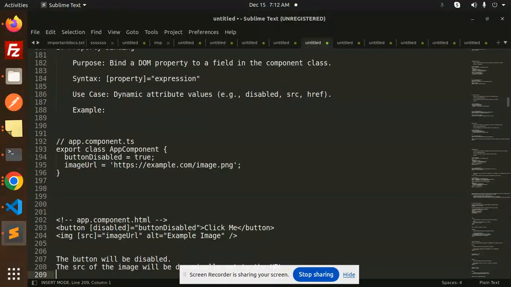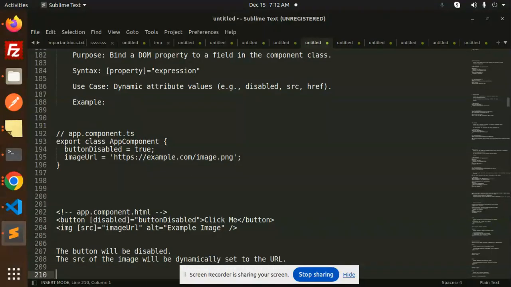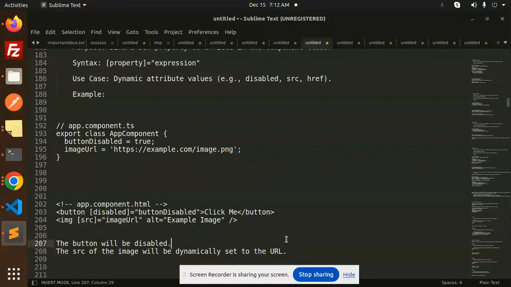So these are all the elements that are written into the DOM. We are just binding the property to a field in the component class. The button will be disabled and the source of the image will be dynamically set to the url. So this is property binding.